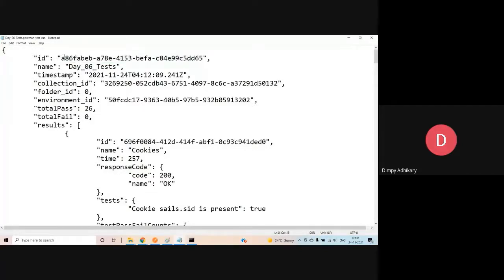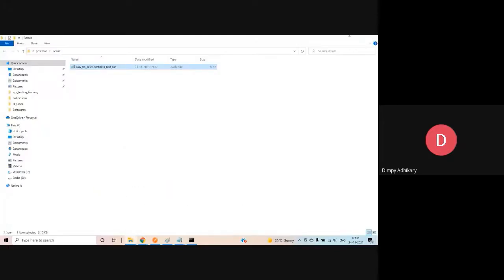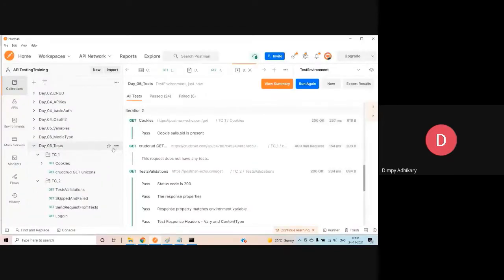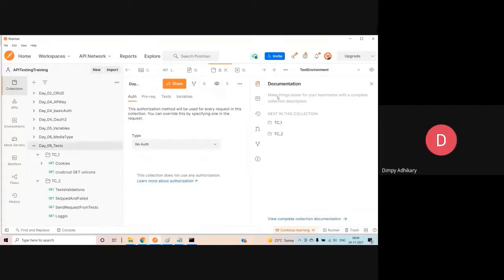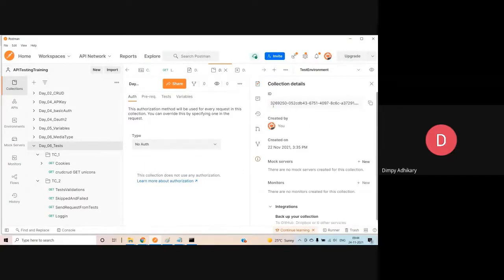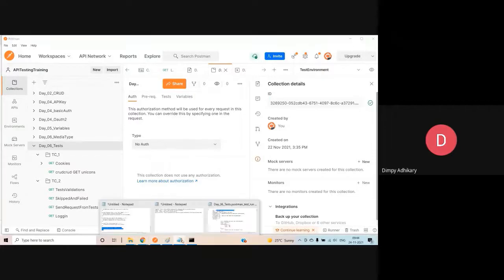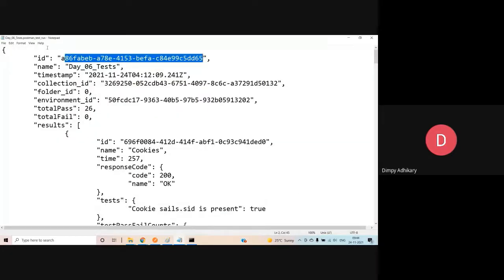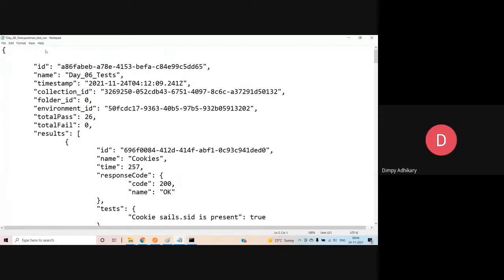This is, I think, your run ID. And there is, okay, I'll show you that. There is one piece of information here. If you click on that collection, and if you click on this info icon, there is basically one ID here. This is the ID of the collection. I guess here also it is taking that ID. No, this is the run ID, I guess. This is different. Yeah, here it is, collection ID.